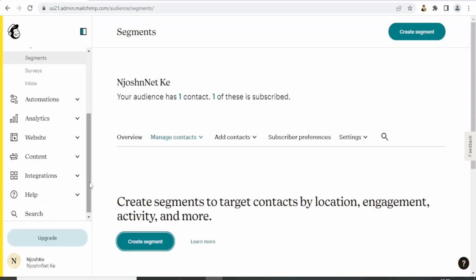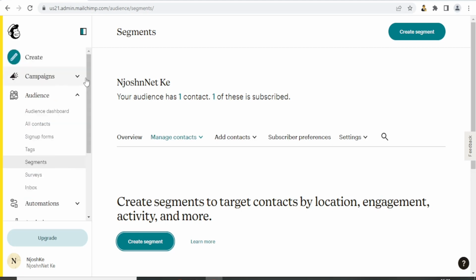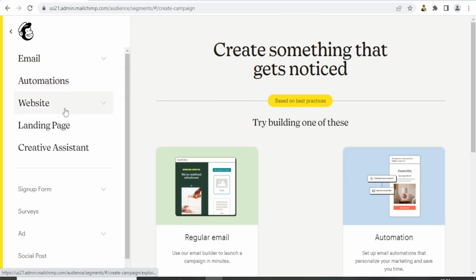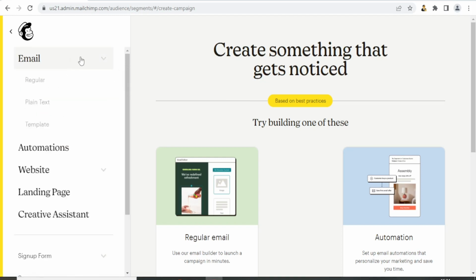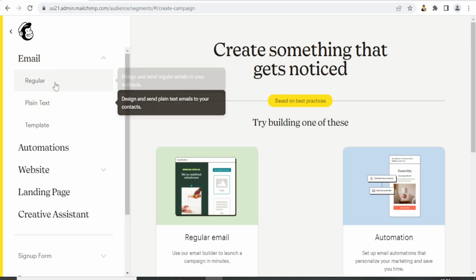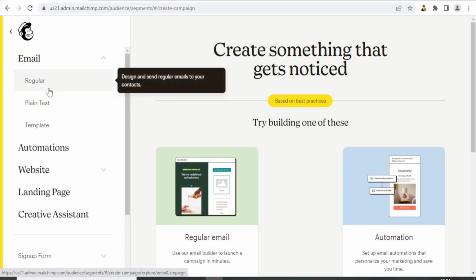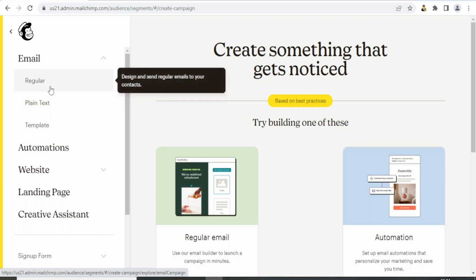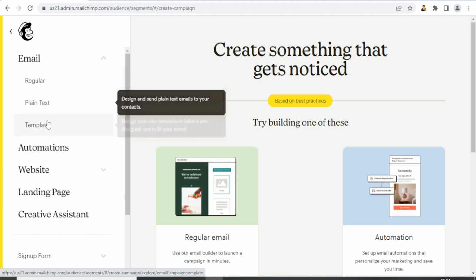We want to demonstrate now how you can send an email with Mailchimp. So to send that email, you will come and click on create, and you now decide what you want to create. Is it an email? Is it an automation? Is it a website? In this case, it is an email. So if I click on email, I have these three options: either to send a regular email, a plain text, or a template. Now, from experience, the plain text mostly looks boring and may not be appealing in the eyes of the client. So I personally prefer to use either a regular or template email.